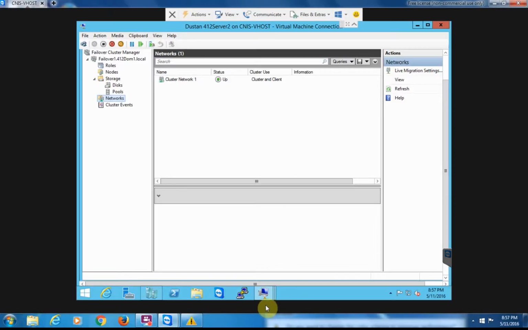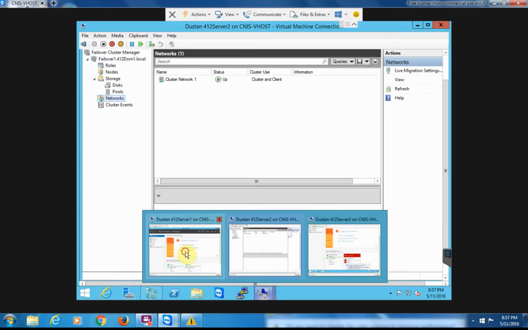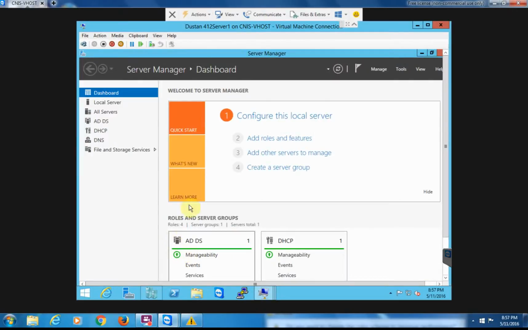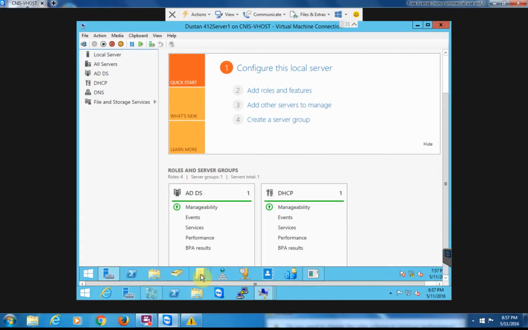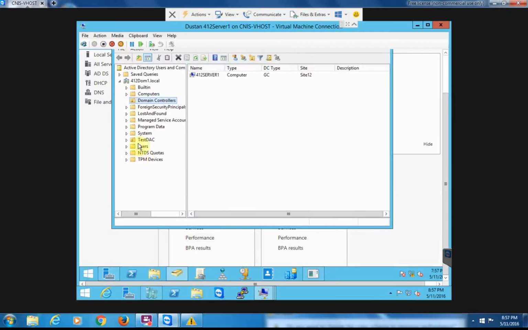Now we're going to log on to 412 Server 1 as an administrator if necessary, and we want to open Active Directory Users and Computers. We're going to click the Computers folder right here. You should see the new computer account created for the cluster named Failover1. It's right up there with 412 Server 2, 3, and Win8. Close Active Directory Users and Computers.